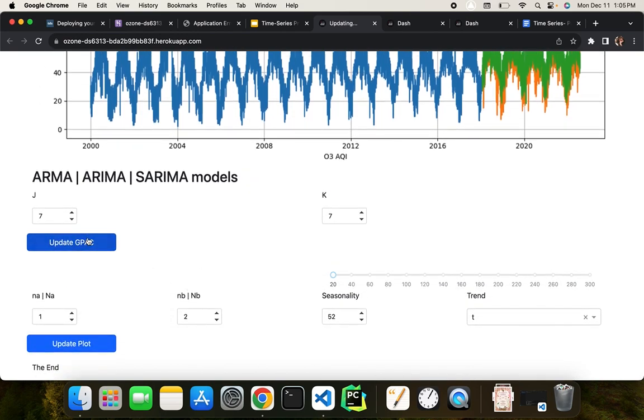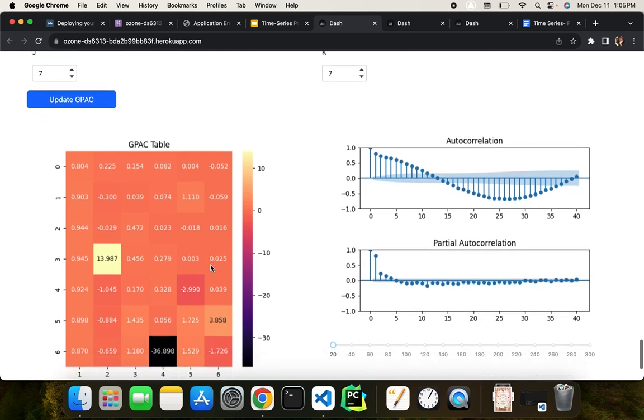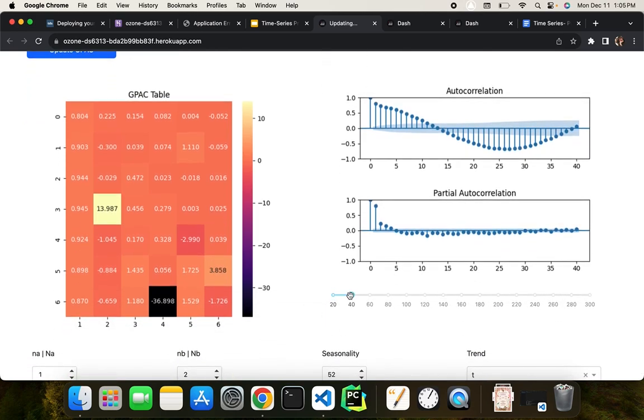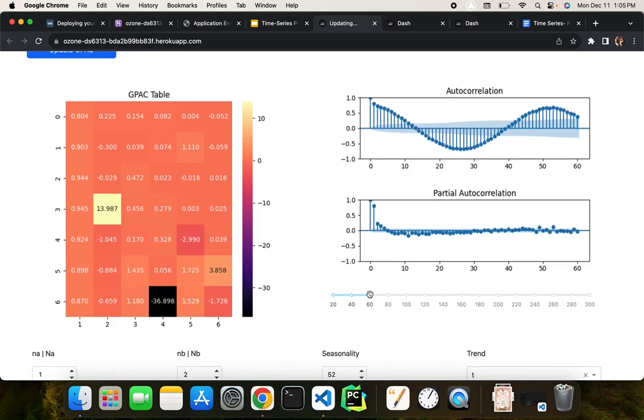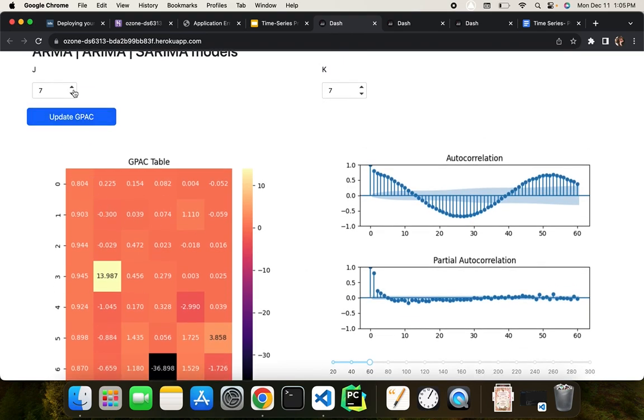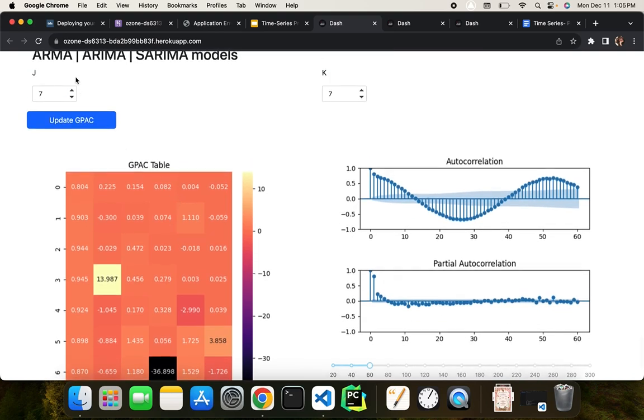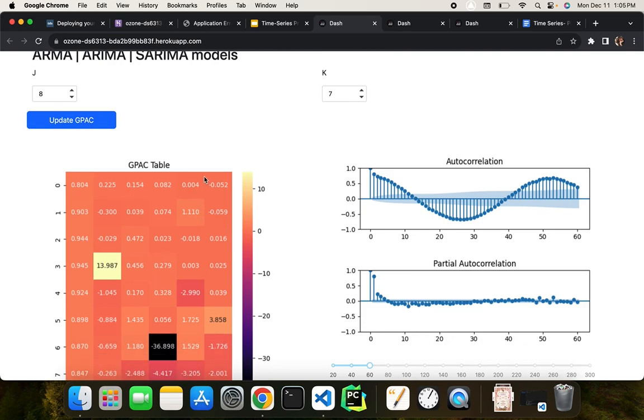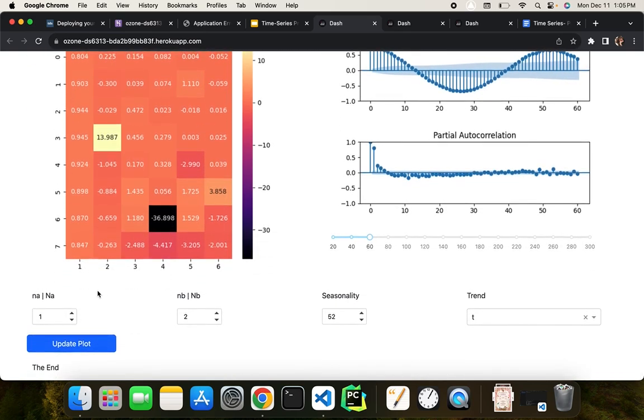Then we have our GPAC table and the ACF and PACF plot with different lags, by which our plot gets changed. And you can even change the values of J and K from here and see whether the GPAC is getting changed or not. And here you can see it is getting changed. So our dashboard is working pretty well.